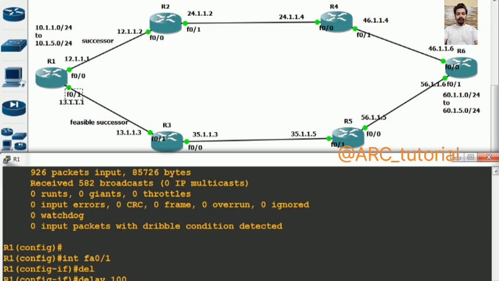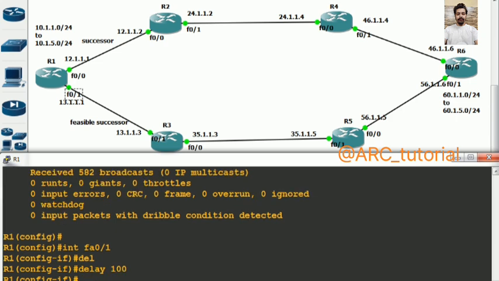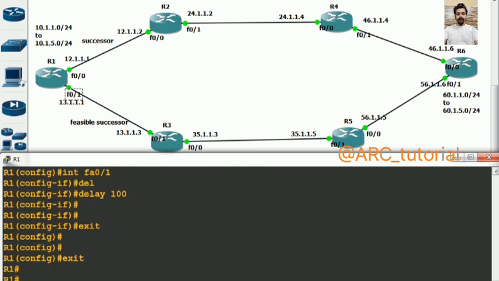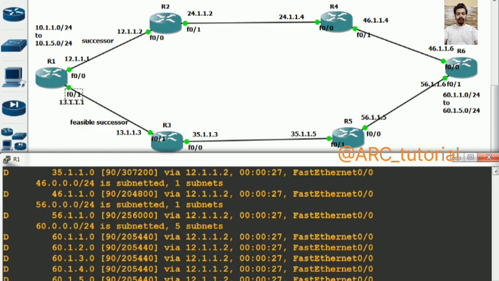This is not the delay for EIGRP. This is the delay of the physical interface itself. Here you are configuring delay and bandwidth for the interface, not for EIGRP, right? However, EIGRP will be using this delay for its calculation. That's a different thing. Show IP route, you see, its best path has become via R2.